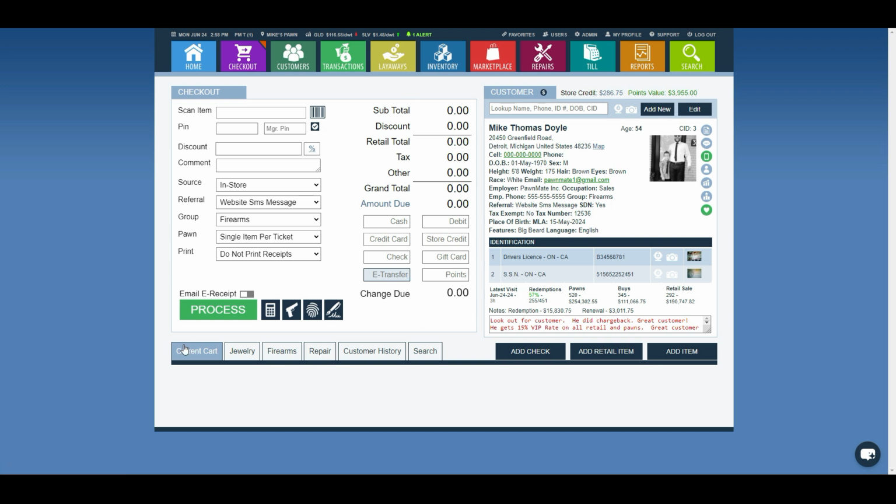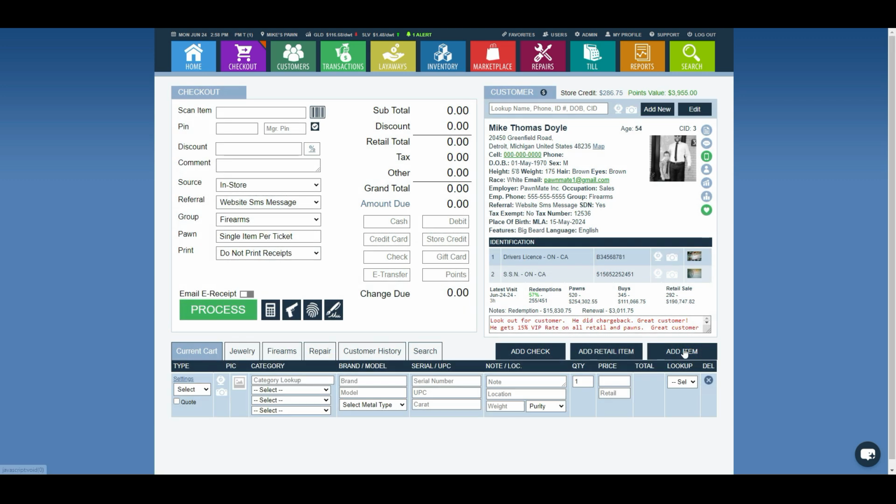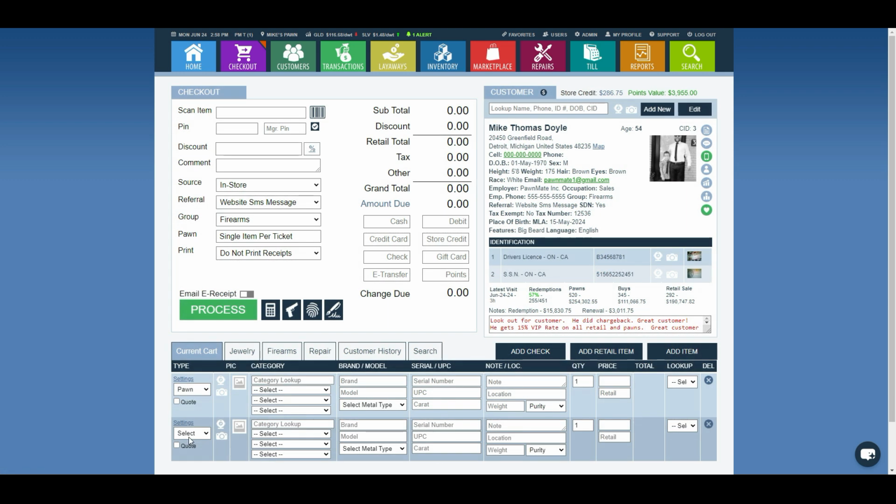Okay. Now on the bottom here, we have the current cart. We have a jewelry form, firearms form, repair form, customer history, and search. We also have add check, so if you do cash checks for people, add retail item, and add item, which is the pawn and buy. So let me go ahead and click add item. Again, you can go ahead and pawn and buy. All the pictures, categories that you can choose, the brand, model, serial number, UPC code, note, location where you're storing the item at, quantity, price, and then retail price. And then you have this lookup as well. Okay. So if I want to do a pawn, I just click pawn, fill in all the information, and click add item, choose buy, fill in all the information.